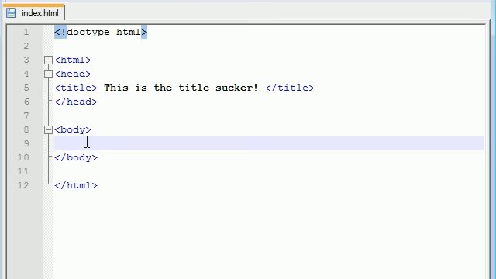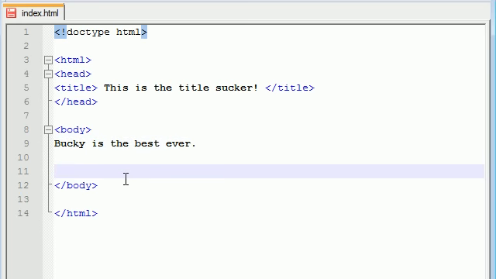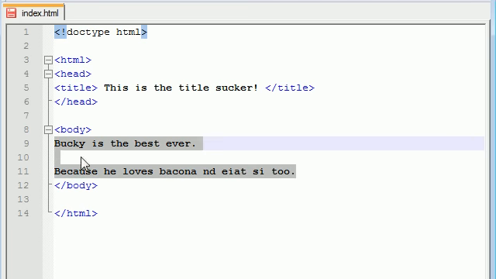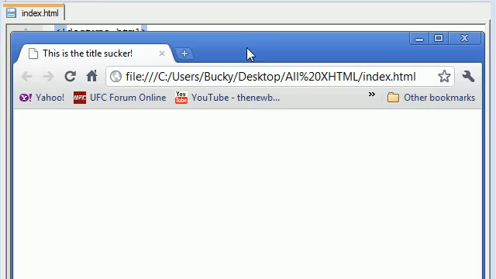So I know what you're thinking. Bucky, if I want to create a paragraph on my website, it's simple. Just go ahead into my body and type in any text. Bucky is the best ever, paragraph one. Go ahead, end it, make a new paragraph a couple lines down, and say, because he loves bacon, eats it too. And a bunch of typos, perfect. So one paragraph, two paragraph, let's save this and take a look at our awesome website with paragraphs.